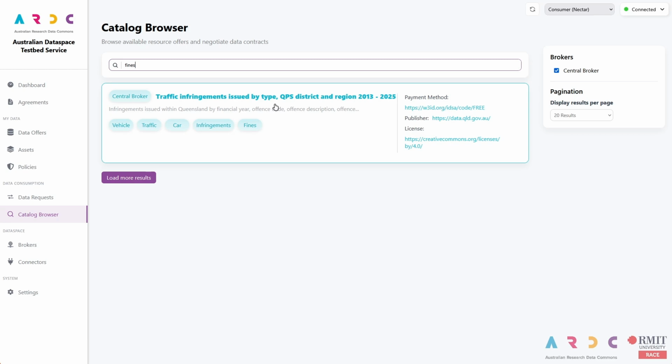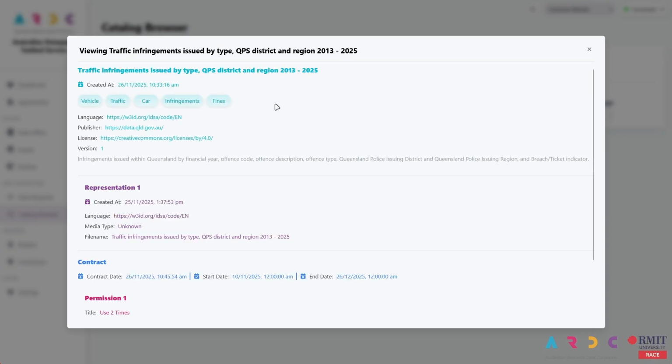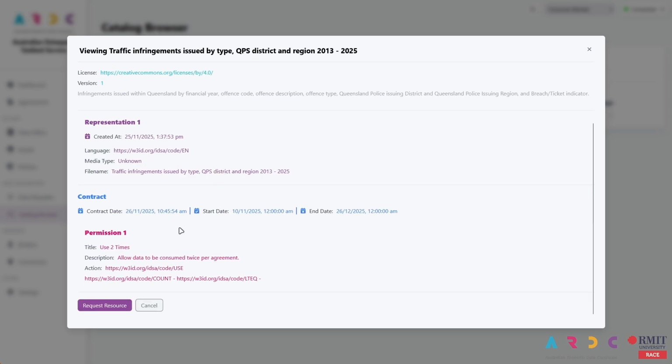From here, I'll select the traffic infringement data offer that I want, and when I click into this, I get more detail about the offer itself, the associated contracts, and any data usage policies that apply. For this traffic infringements dataset, you can see the 2 users only policy that we set up earlier in our provider demo. That's actually the restriction we're going to test in this example.